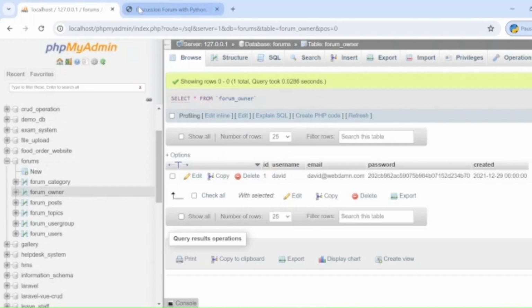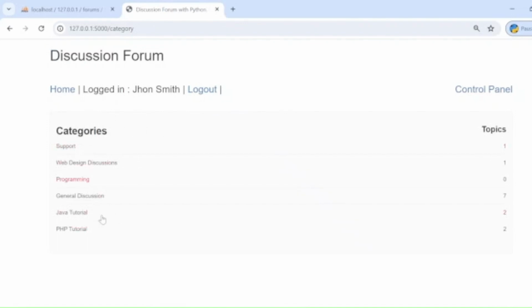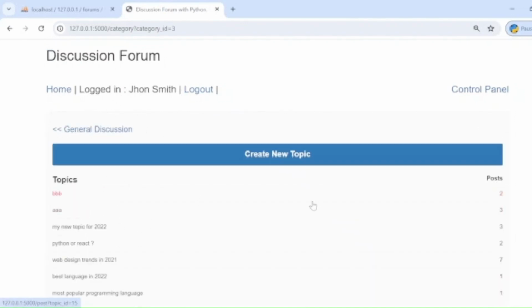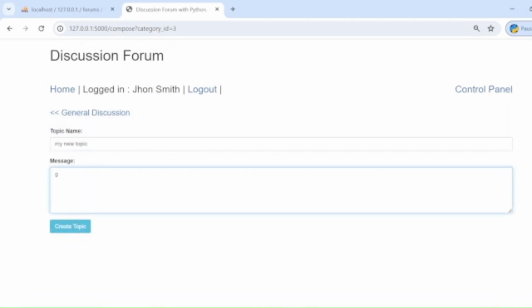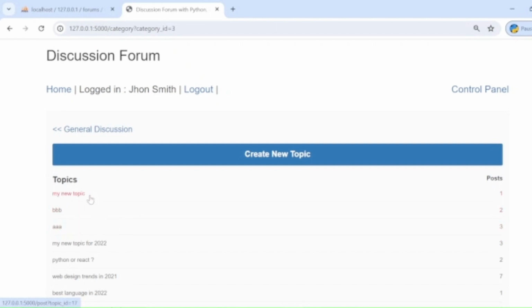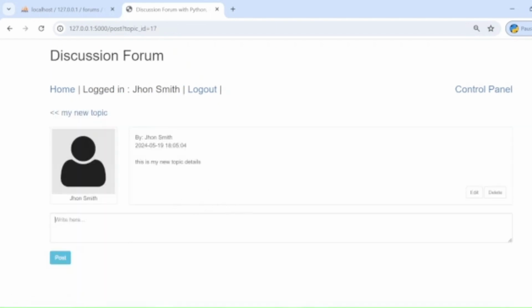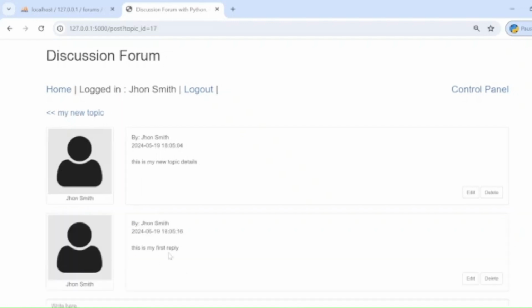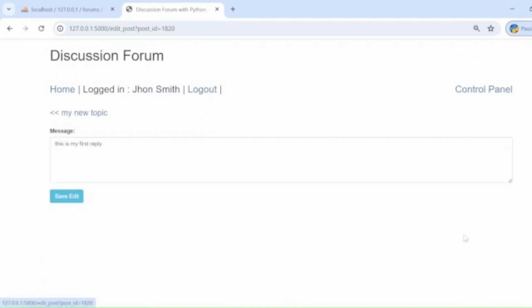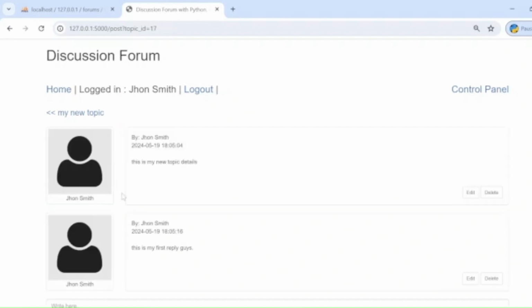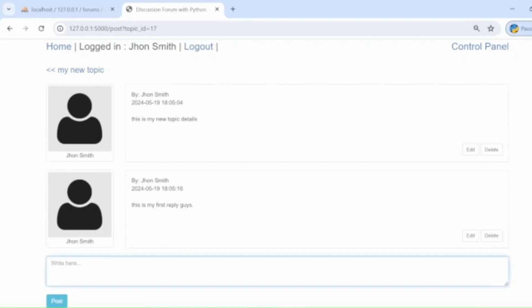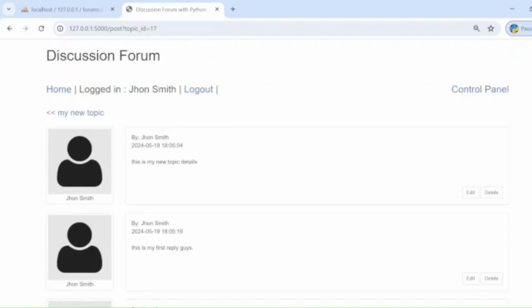Now we will check our project again. After discussing the code, you can see here the category listing, like a general category in which you can create a new topic with details. This is my new topic details, and create new topic. So your new topic is this. Now you can visit your new topic. You can also reply here. This is my first reply, and you can post it. So this is your first reply. You can also edit this by clicking on edit and reply. This is my first reply, guys, and you can save your answer. You can also delete the post. This is my third reply. So all these replies are listed here.